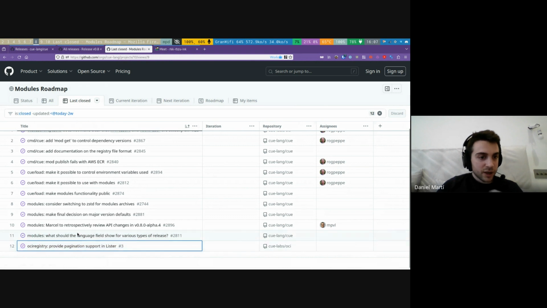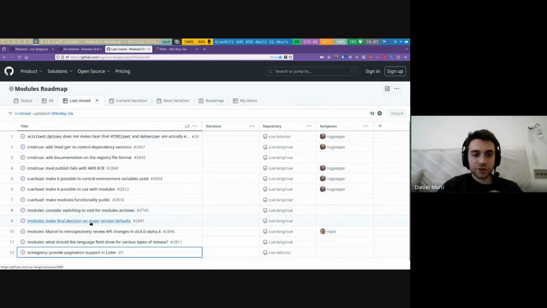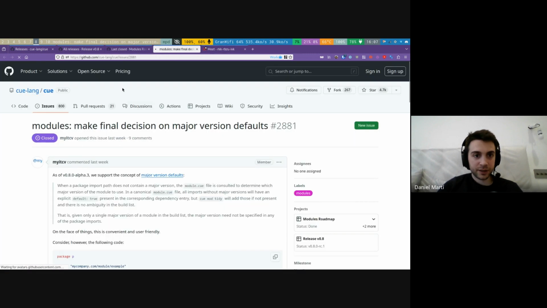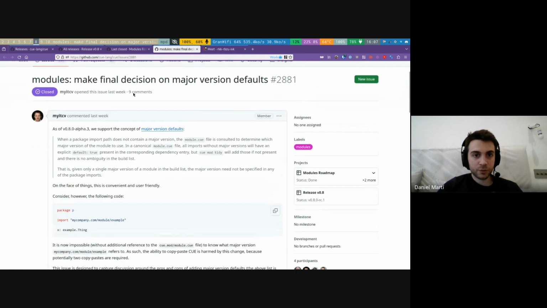So for example, Roger and I were talking earlier about, we made a decision on what to do with selecting default major versions in modules. And that is this issue here. So you can find issues that we solved recently quite quickly.